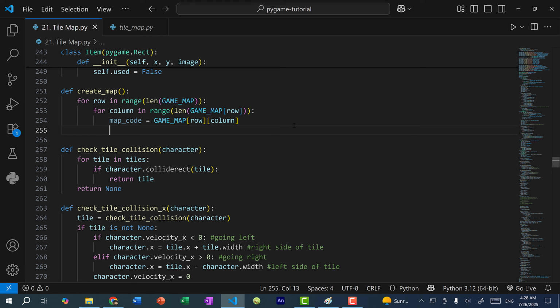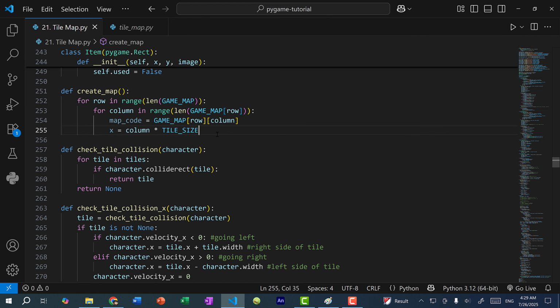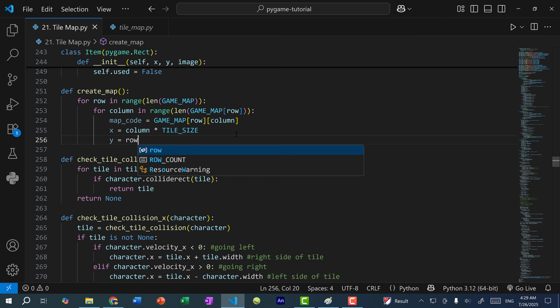Remember, the row and column numbers are for each tile. The x and y position are for the pixel. So the x and y position represents the top left corner of each tile, how far we are moving from the top left corner of our game window. The x value is left and right, so this is going to be column times tile size. If we're in the 0th column, this will be 0. Column 1 is going to be tile size, which is 32 pixels to the right. Column 2 is going to be tile size times 2, which is 64 pixels to the right, and so on. And y is going to be row times tile size. So we have our x and y position.